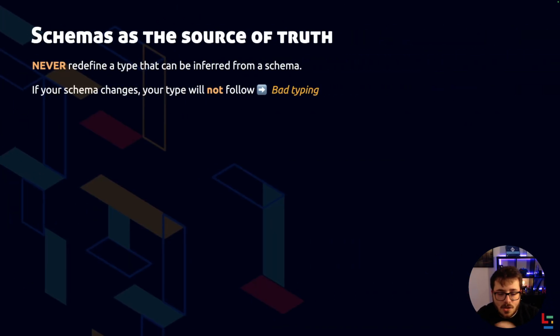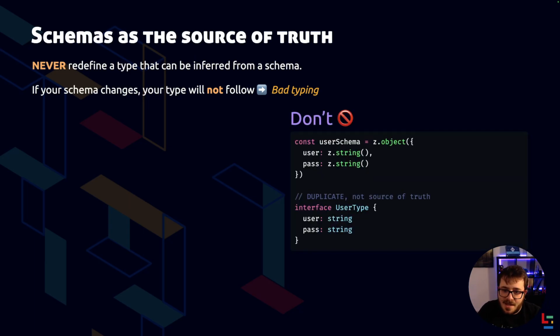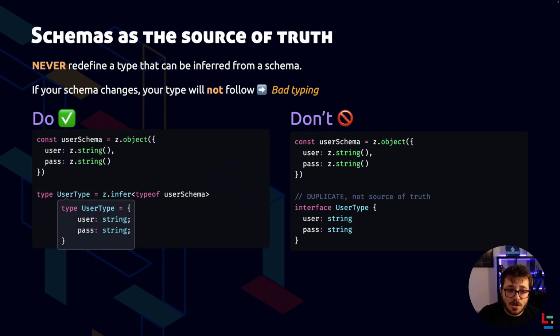So let's go a bit deeper into these rules. Never redefine a type that can be inferred from a schema. If the schema changes, your type will not follow. So let's say, don't do this: you have a schema here, and then you duplicate it by defining an interface. If the schema changes, the interface is not going to change, or if the interface changes, the schema is not going to change. So you have a mismatch. What you need to do is define your user schema, and then use infer, for instance in Zod, which is going to give you a user type. And if you change your schema, let's say the path from string to number, the new path on the user type will be a number, right? So you already have this instant feedback.